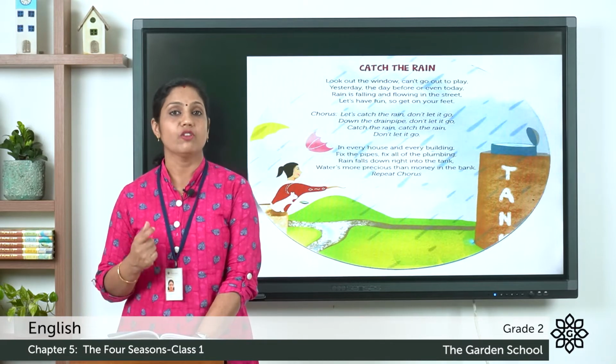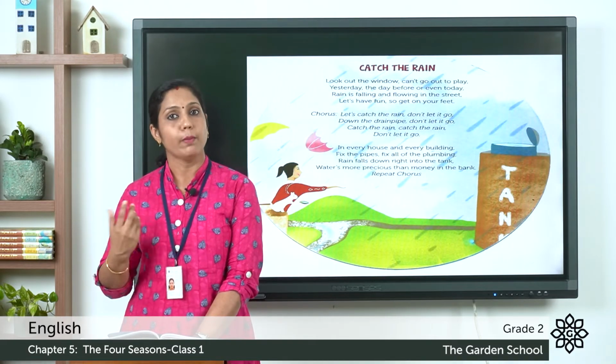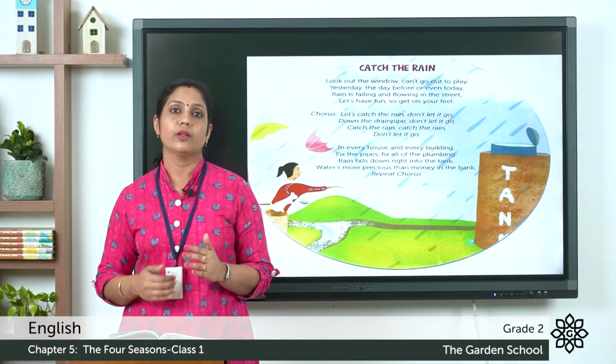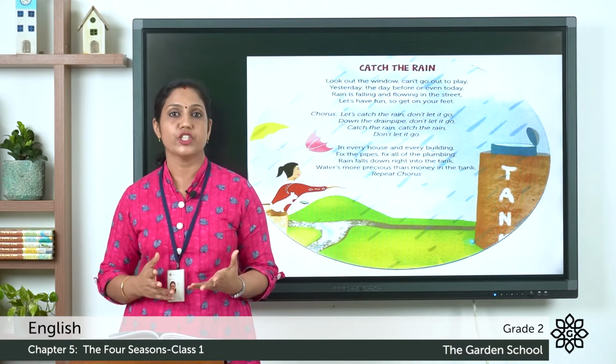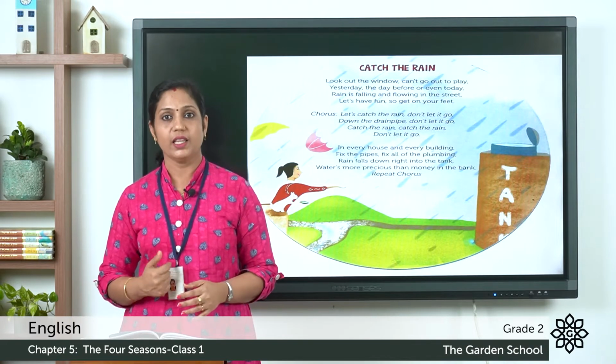So it's told that water is more precious than money in the bank. So we all know that the money in the bank is precious. But here it's told that rainwater is more precious than money in the bank.